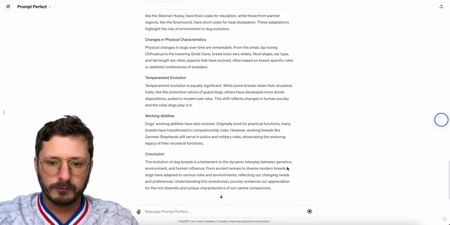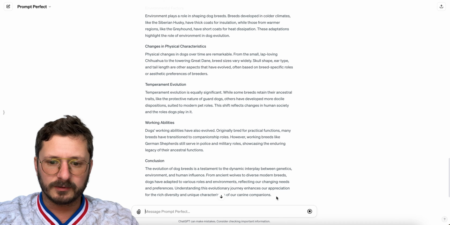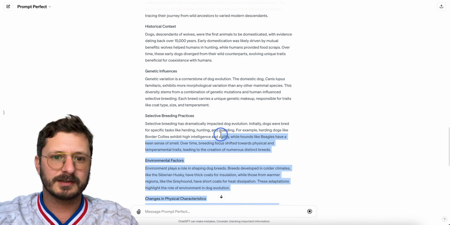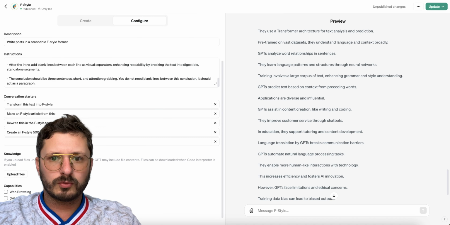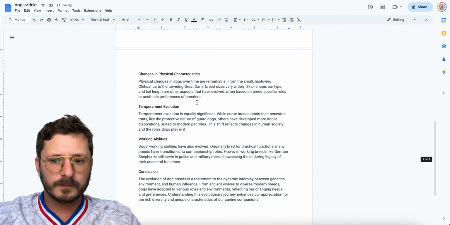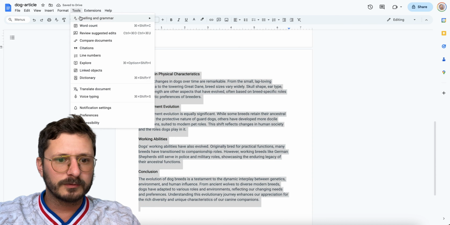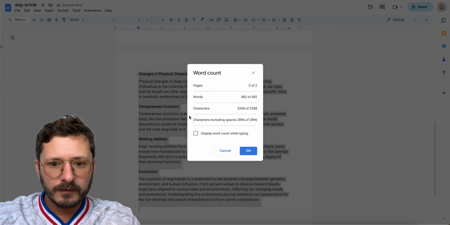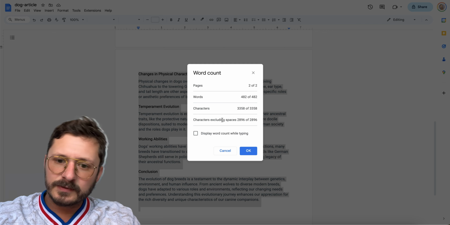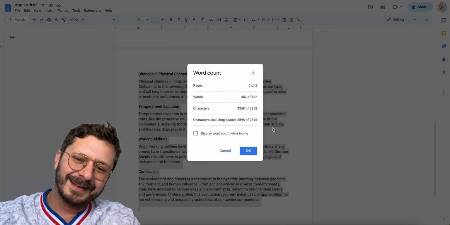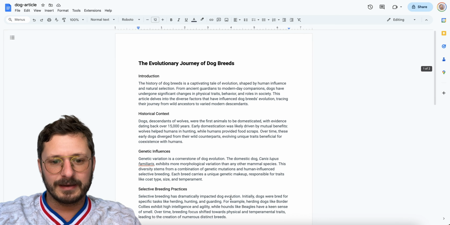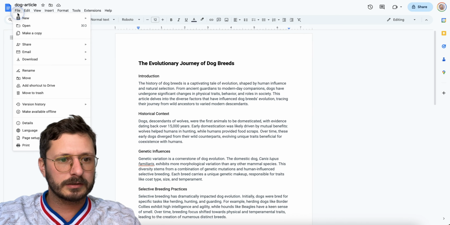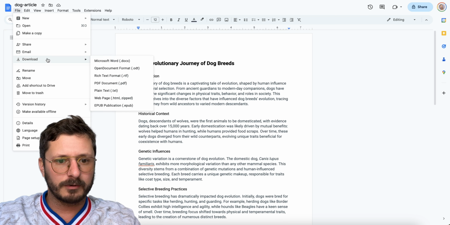Heck yeah, we in here. So we have this article. It'll actually be interesting to see how many words it is. Go in here, and we should be able to do tools, word count. It is 482 words. Yeah, ChatGPT is pretty bad at just, out of the box, counting numbers or the number of words and stuff like that. It's good to know.